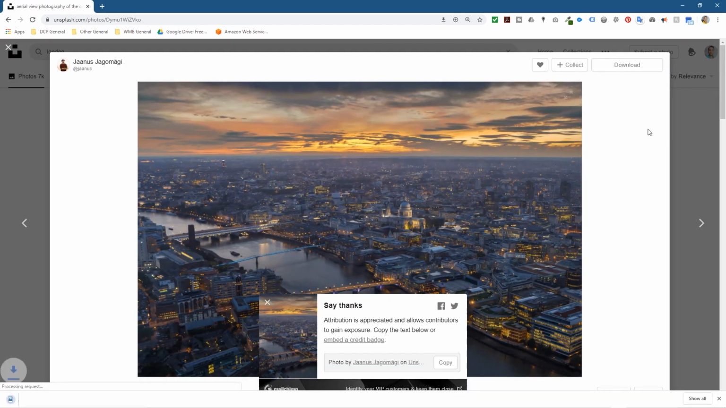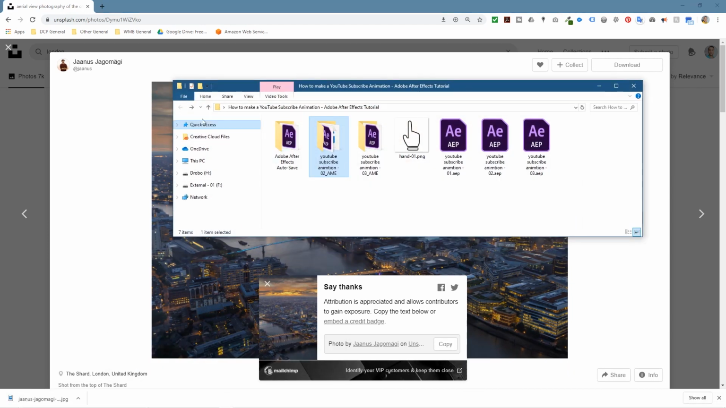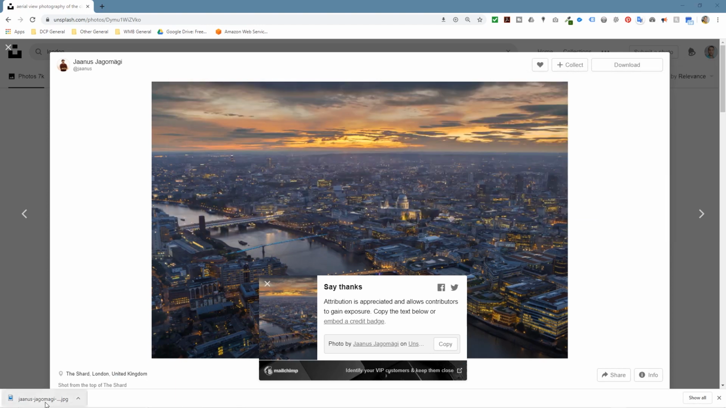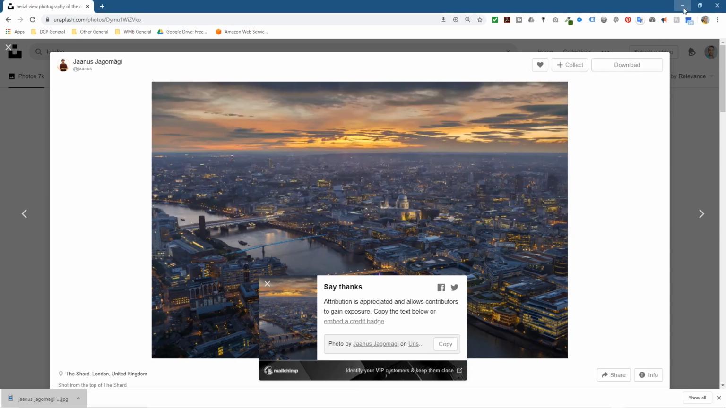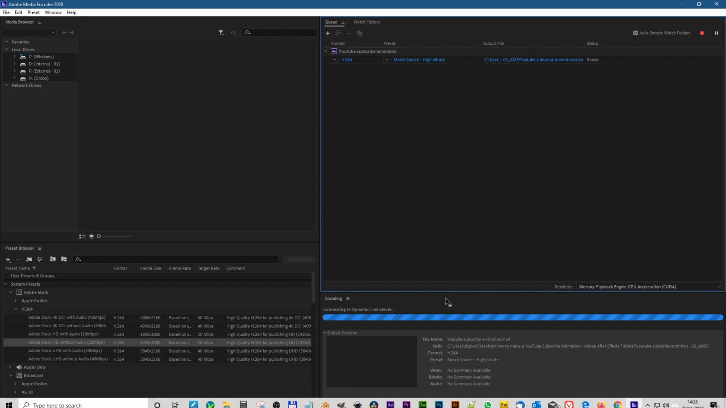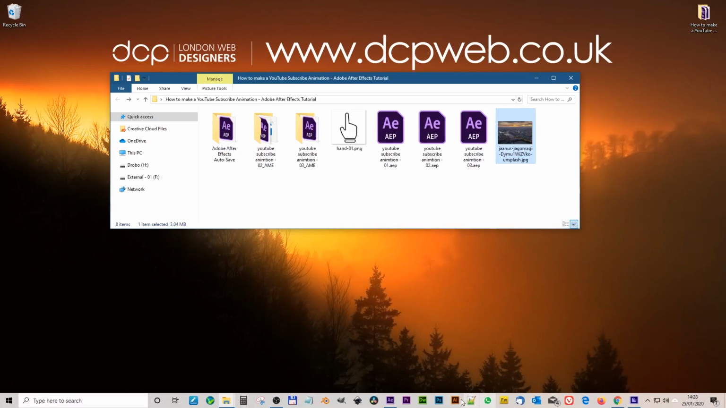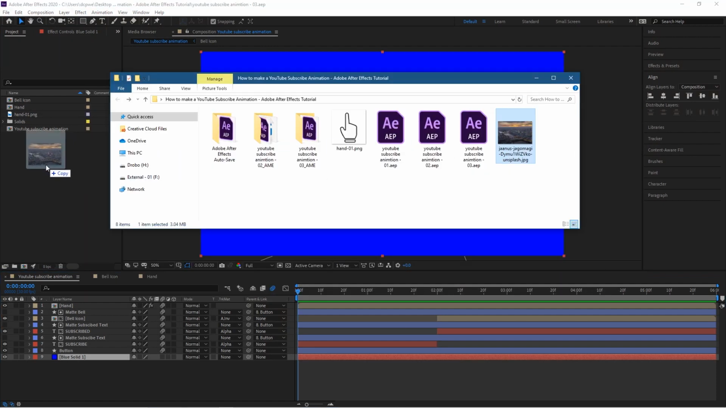Let's click download, and we want to open up this folder, right? This one here. We can open it up here, and let's just drag and drop that picture into this folder. So we've got the picture here. Let's minimize the browser. This encoding should be done by now. We're still working on it. Let it do that. And we'll go back to After Effects, and what we'll do is just drag and drop the picture here.